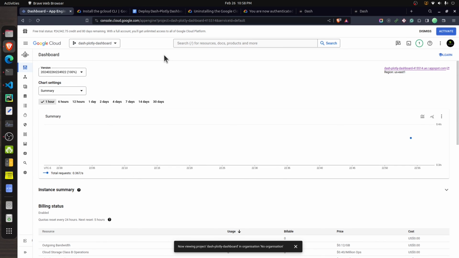And there are many other functionalities available which you can explore. So that's it for today's tutorial. In this video, I explained how you can deploy your Dash Plotly dashboard to Google Cloud App Engine standard environment for free.